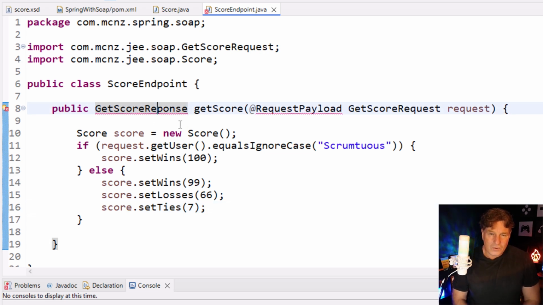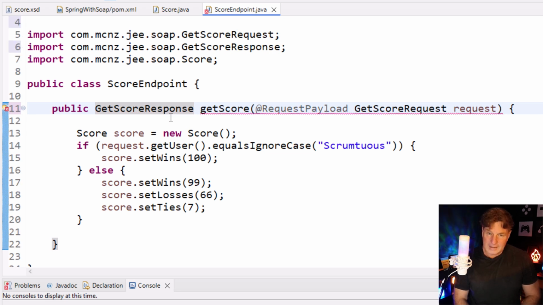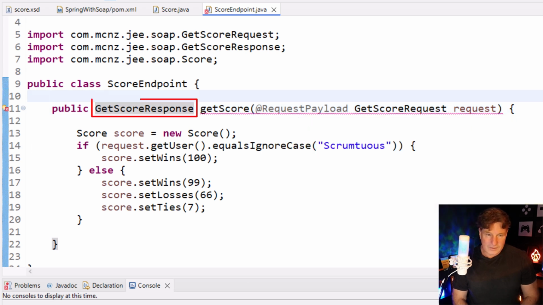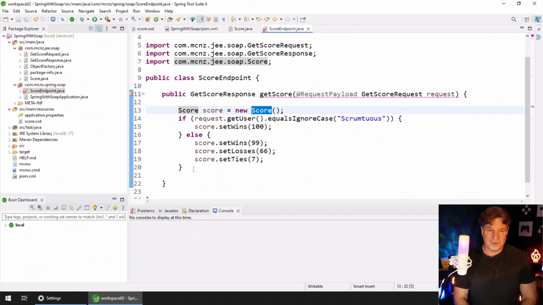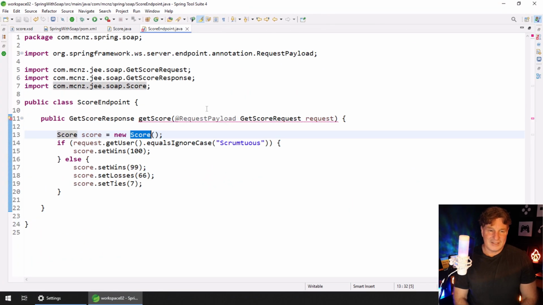Now, get score response. This is one thing I don't like about Spring and Java. They require you to spell things correctly, which I find is very limiting. Request payload, that looks good. What is the error? Oh, we have to return a get score response. I got the score. Well, let's get that score response.